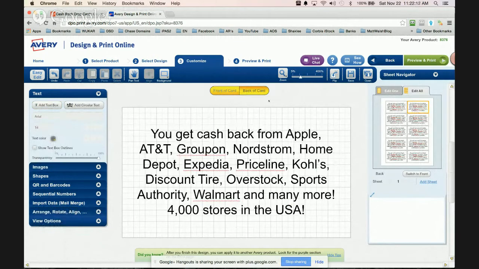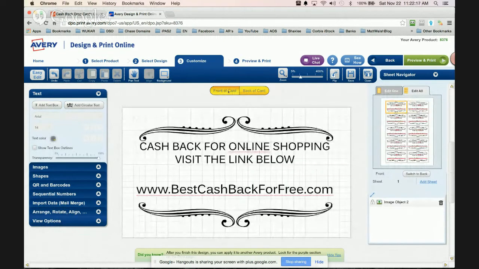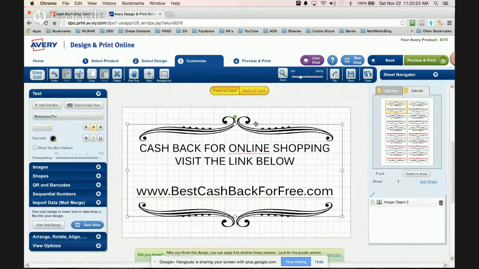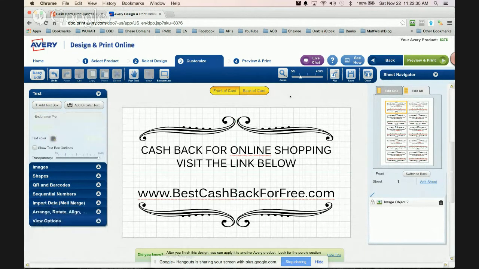Okay. So at this point, we're ready. We've got the front of the card with a nice design element, cashback. Let's just move that ever so slightly down. There we go. And if you look really closely, there are light blue center lines all up and down and left and right. So I've got it perfectly centered. Cashback for online shopping, visit the link below.